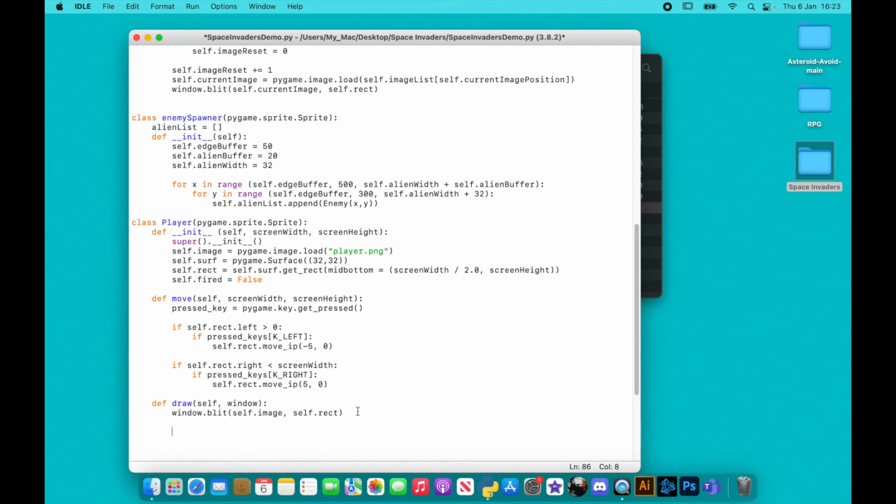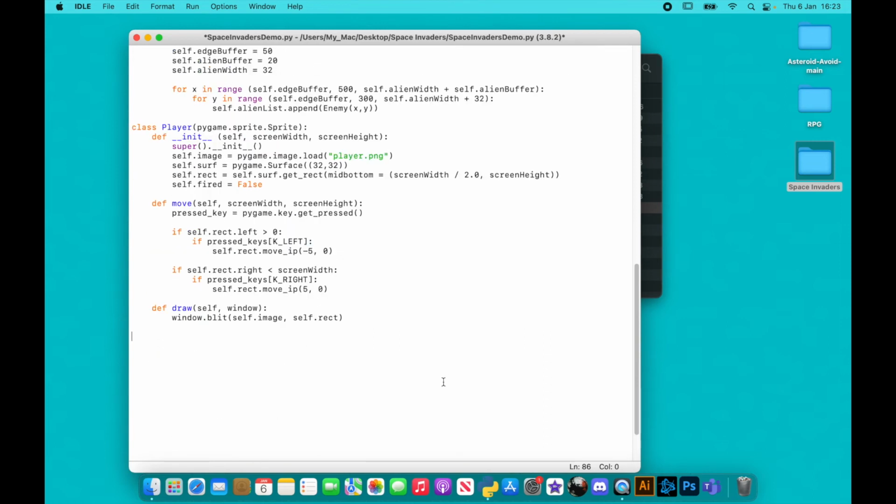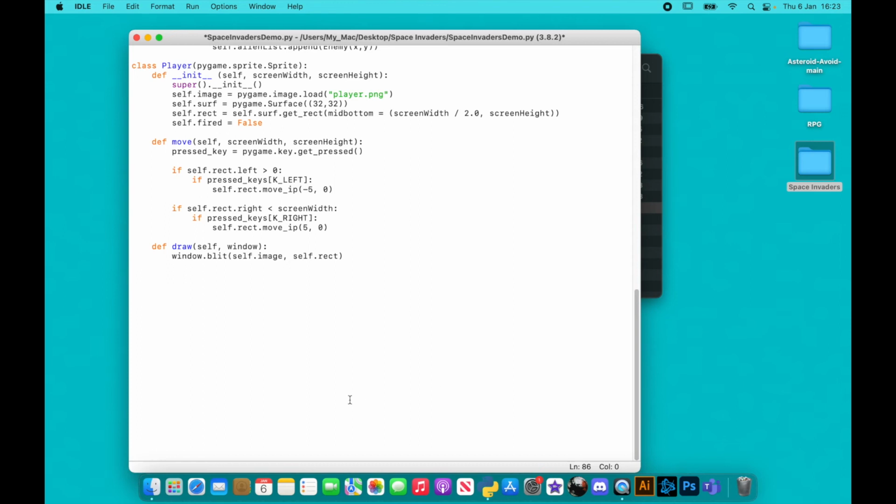So what we need to do now is we are going to be looking at doing the bullet class. So our player is going to fire a bullet. So we're going to do class Bullet, and this again is going to be a pygame.sprite.